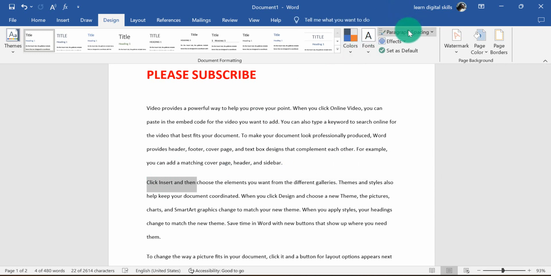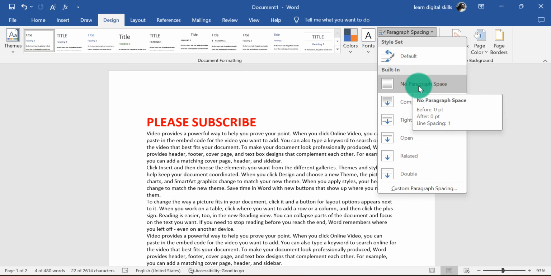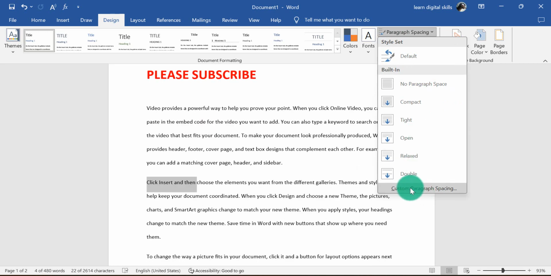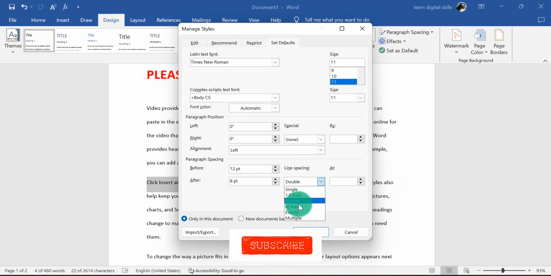So for us to be able to undo this, you can simply come back to No Paragraph Space and click on it. But before that, let's go back to our Custom Paragraph Spacing. We need to also see some other things there. Now we have the Line Spacing, we have Double and the rest. We also have Single, we have 1.5 Lines, we have At Least. Now this also has to do with the spacing between each of the lines.